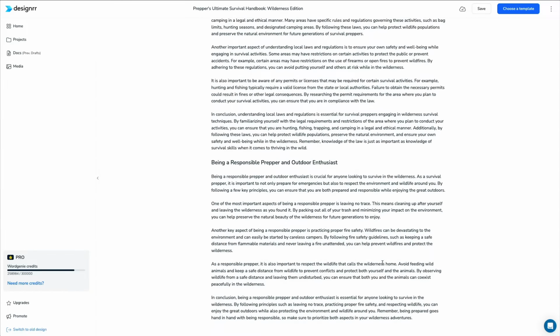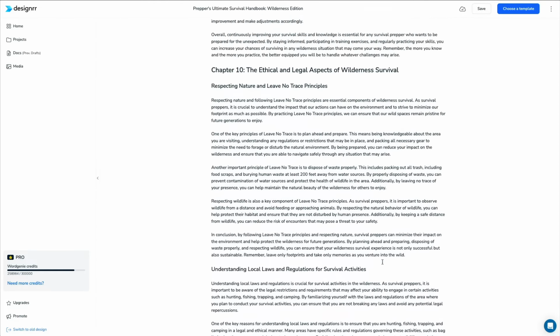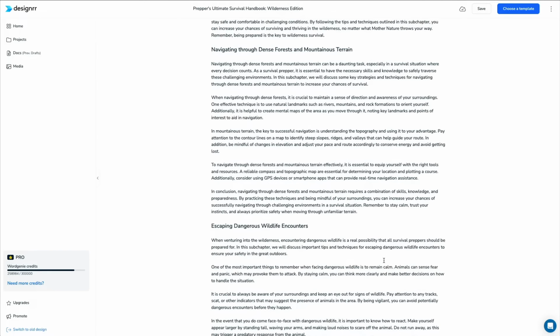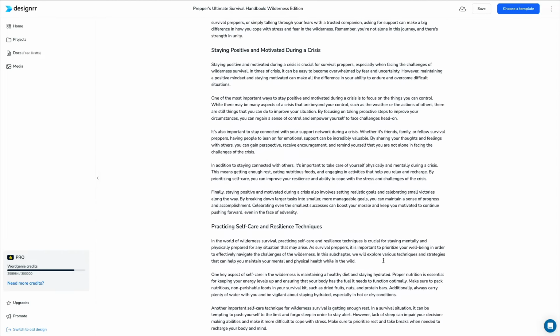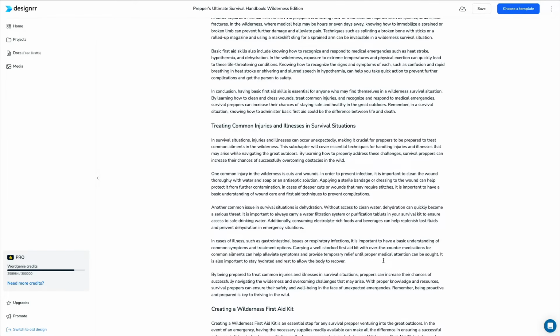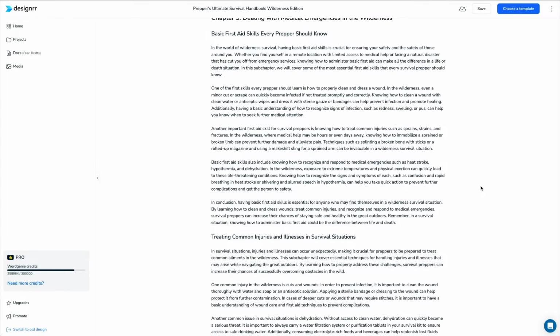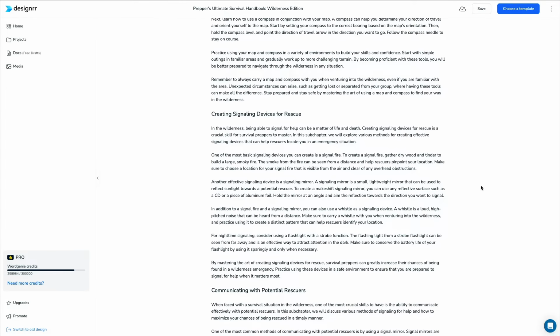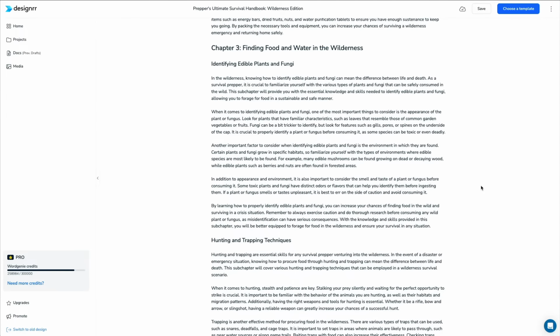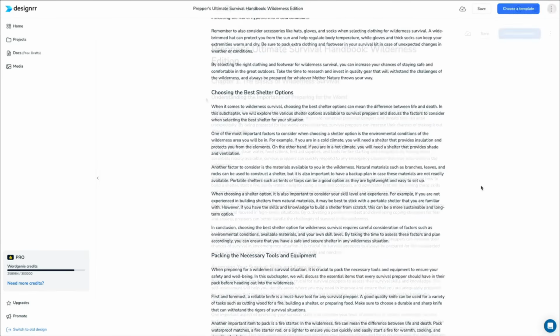Now back in Designrr, it looks like it's done. And look at the length of this. This could be an incredible article if you want to use it that way. But because we're in Designrr, we can create an excellent ebook here that you can use to sell, that you can use as an incredibly valuable lead magnet. Okay, you can use this for many, many different things.